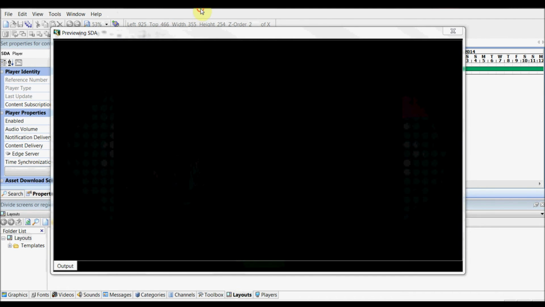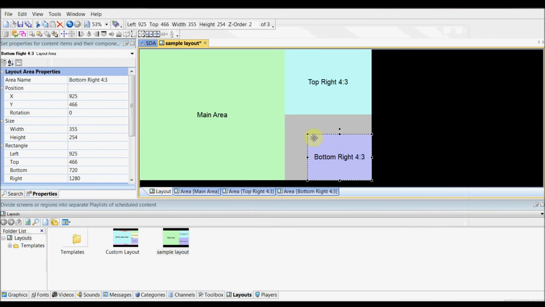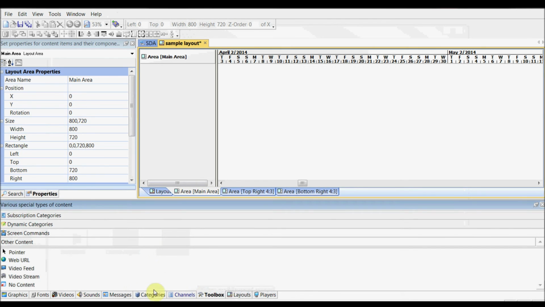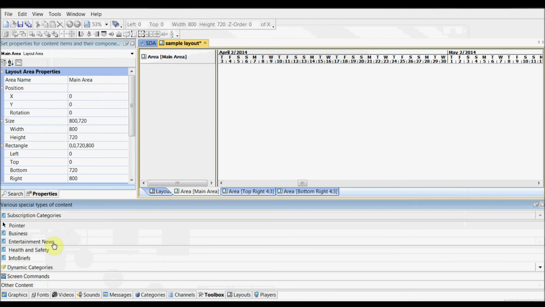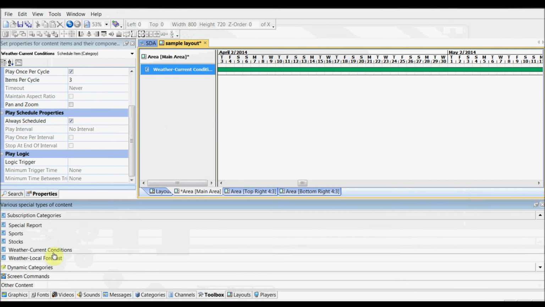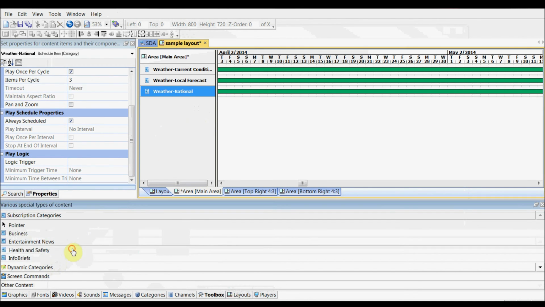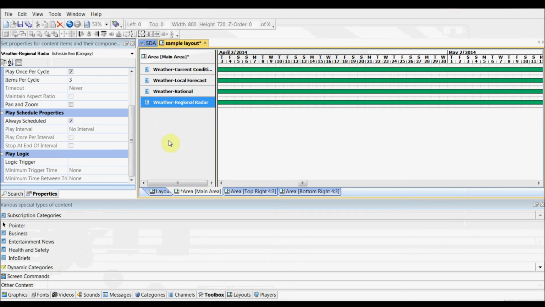So let's go back to that sample layout, which I have open still. I'm going to resize this back to the way it was. The way this works is also pretty simple. You double click on the area of your layout, and now each area of the layout has its own playlist. So now in the main area, I can go back down to the Toolbox tab, and locate subscription categories. In this example, I'm going to take weather slide: weather, current conditions, local forecast, national weather, and regional radar. So now the main area of my screen will play just those four categories.